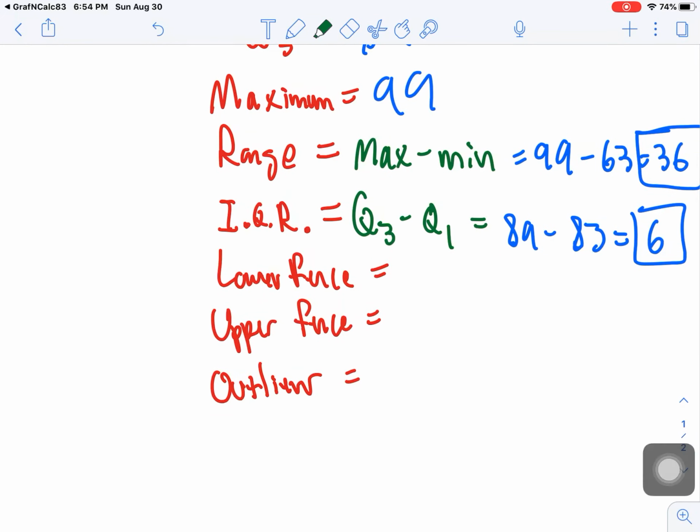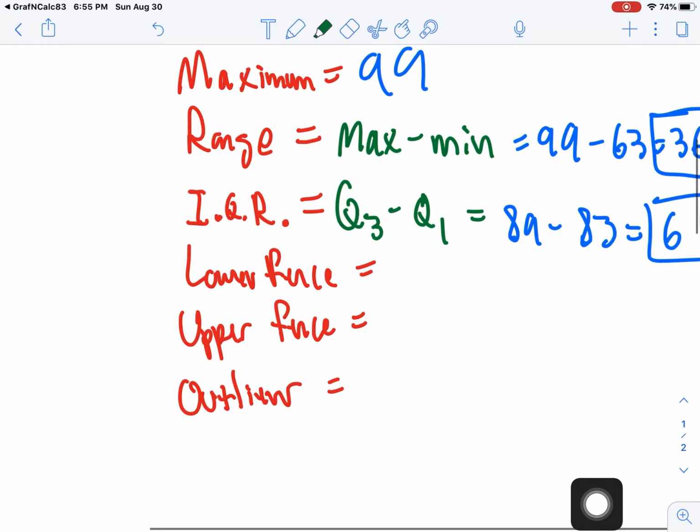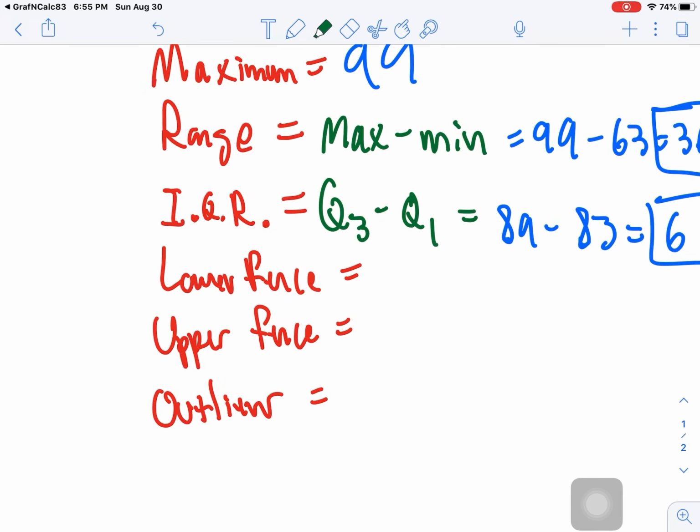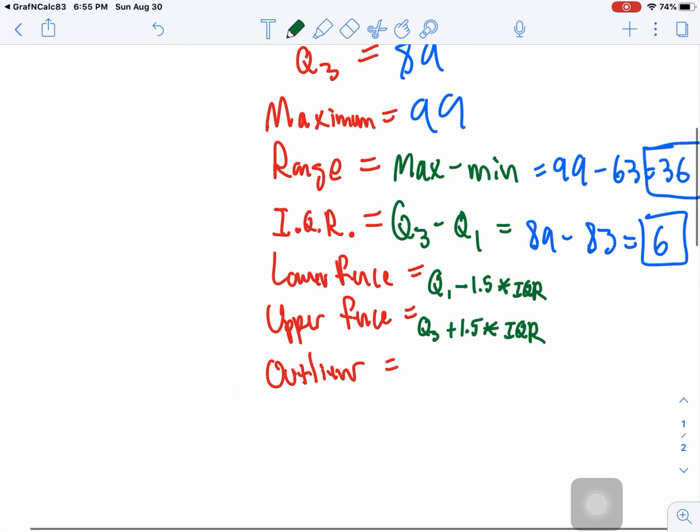And that has to do with the lower fence and the upper fence. So here's another formula that I would definitely write down. The lower fence is Q1 minus 1.5 times the IQR. And the upper fence is Q3 plus 1.5 times the IQR.